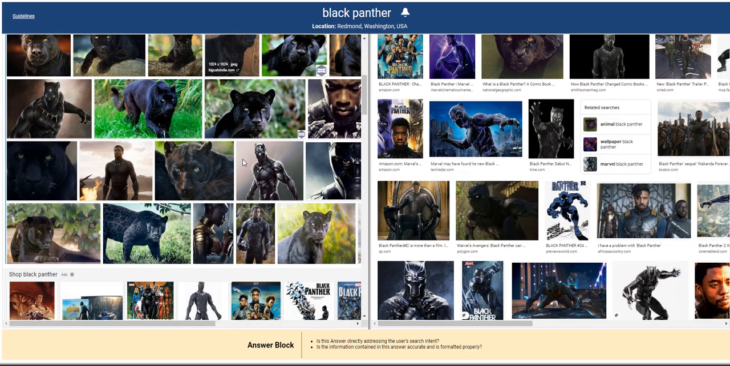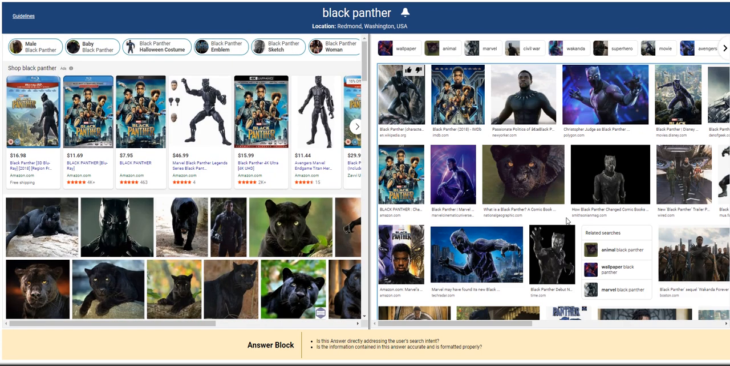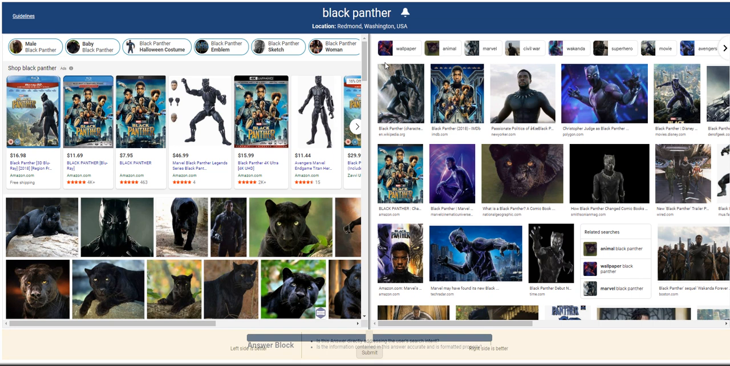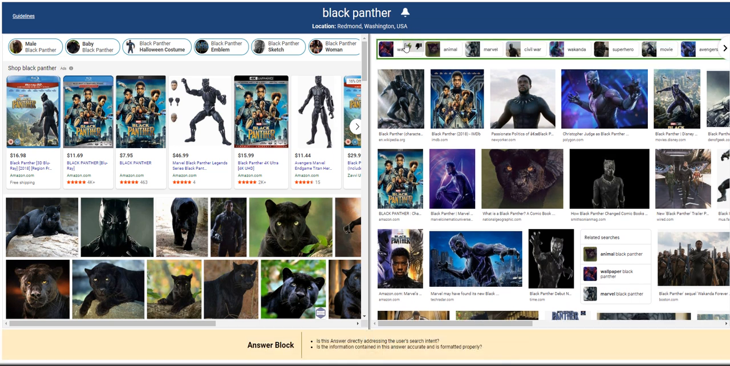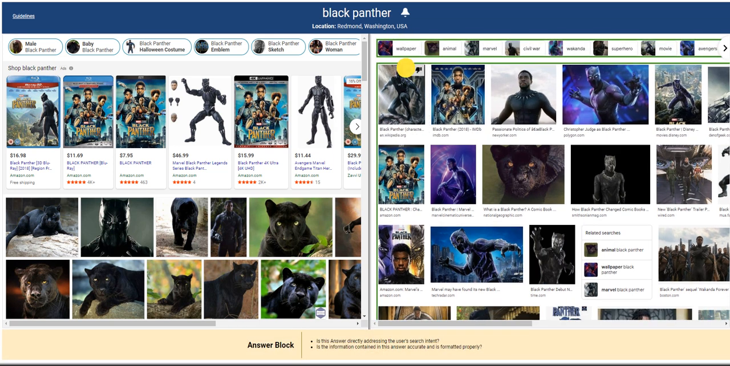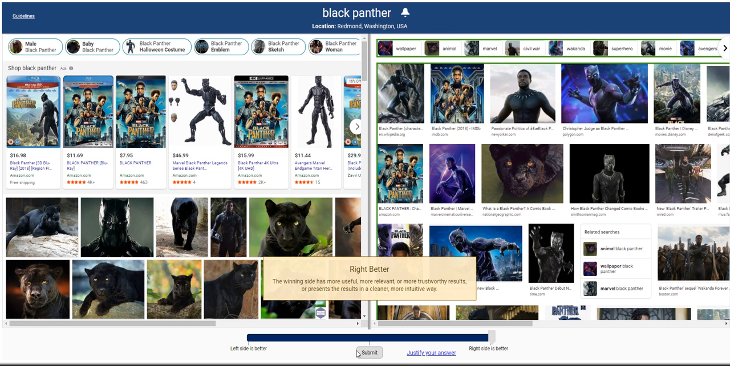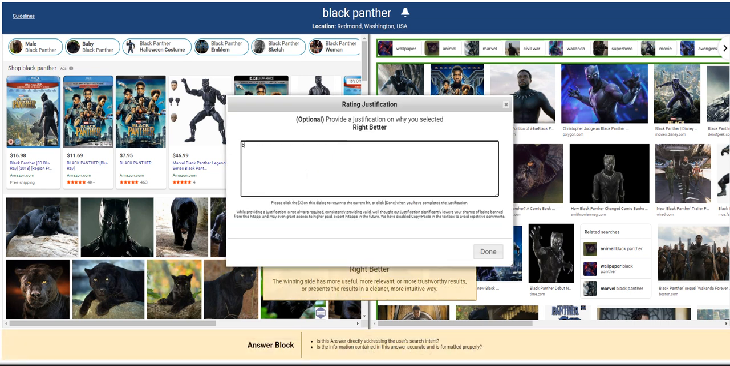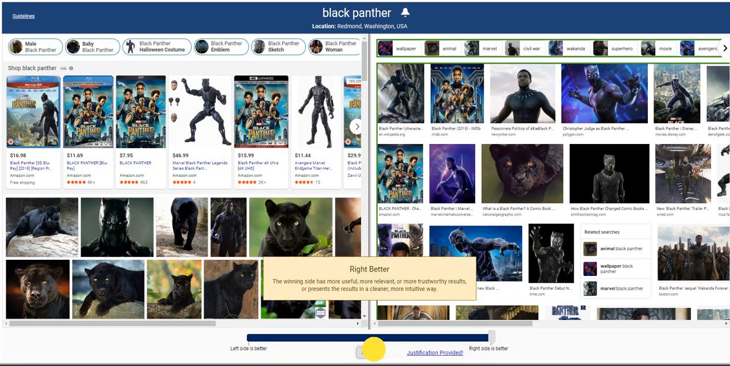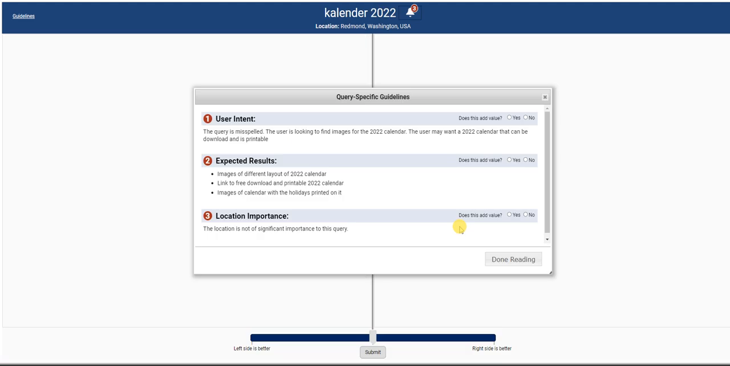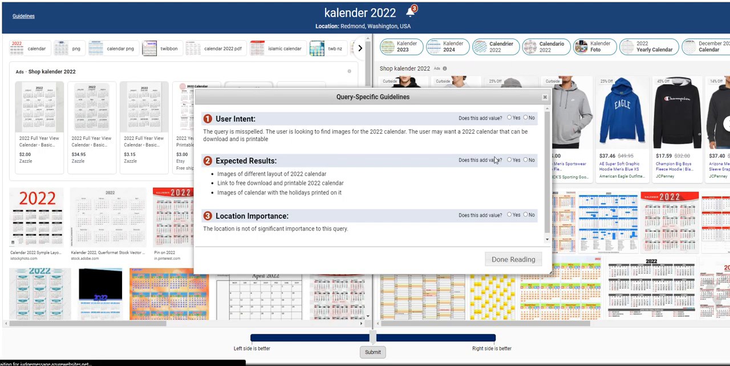For this one, unfortunately, I'm going to go with the right side and provide my justification. I'll just put in better. Click done and submit. So 10 HITs to finish. For this one it is calendar 2022.